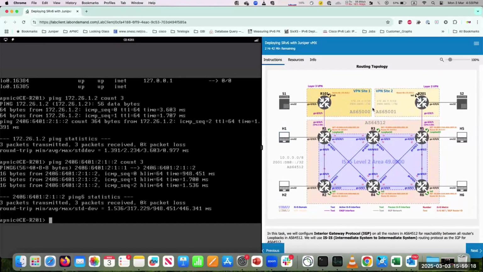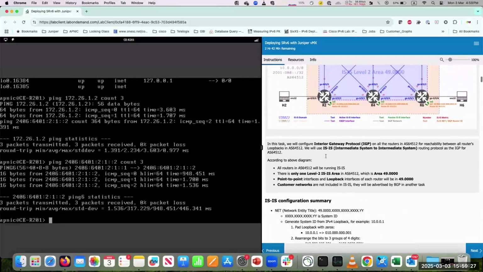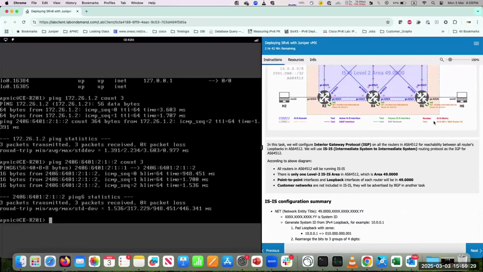We have site 1, site 2, and this is our service provider domain, or the network which is providing the connectivity. You can see here different colors have been given to help you understand the different protocols and the domains where they are enabled.